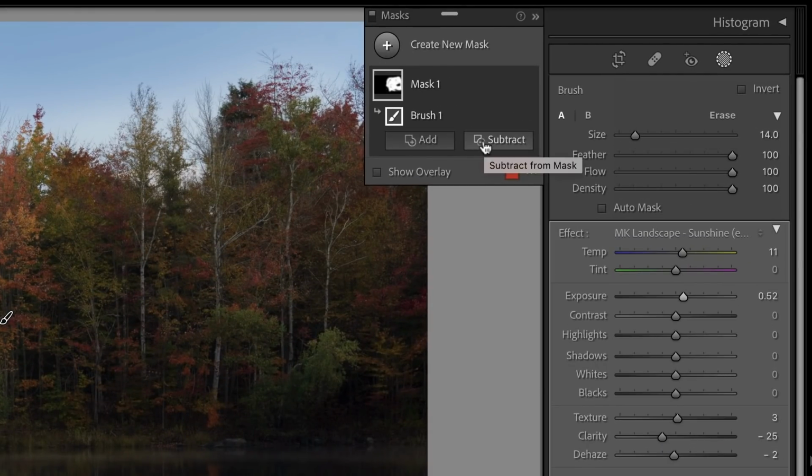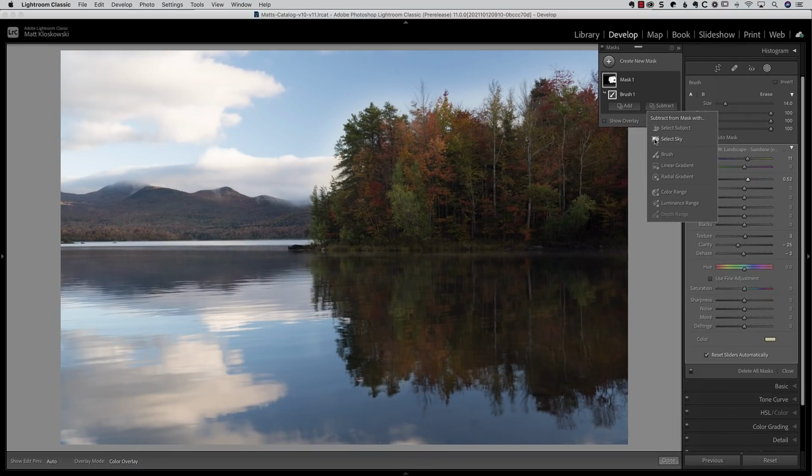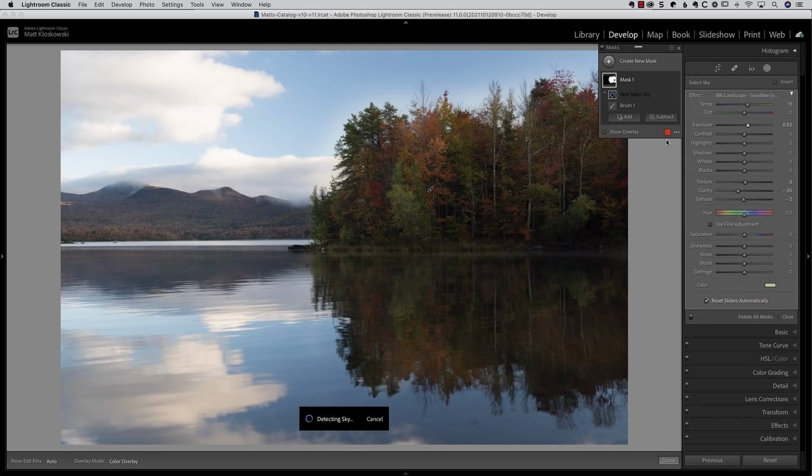Well, I'm going to click on the subtract button, and now it shows me all of my selection tools, because let's just call these what they are. They're selection tools. So yeah, I could go grab the brush or the gradient or anything, and I could subtract from the area that I painted. But we can even go one step further and go to subtract, select sky. So we know select sky is going to select the sky. Well, I can go in here and say, subtract that from my main selection or mask, and watch.